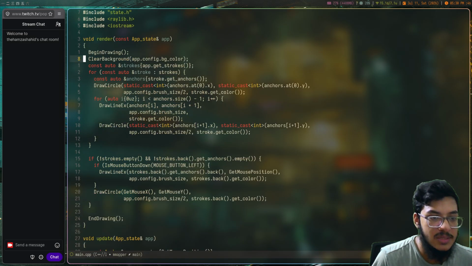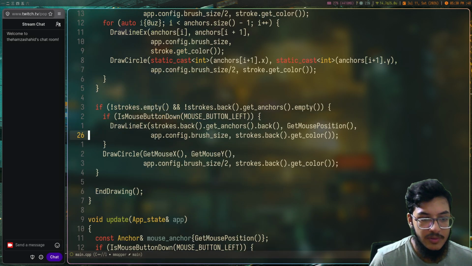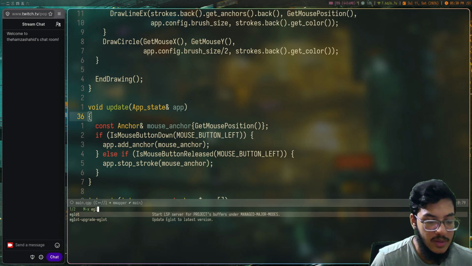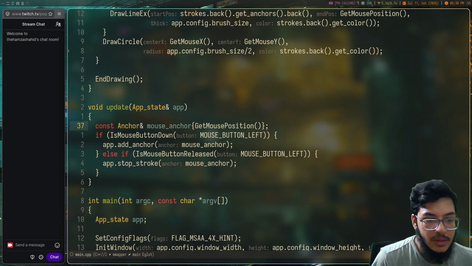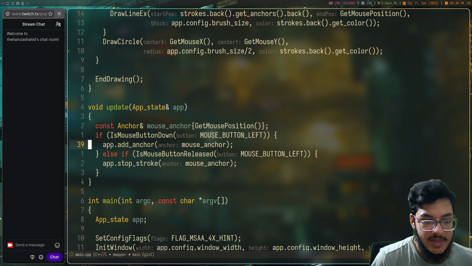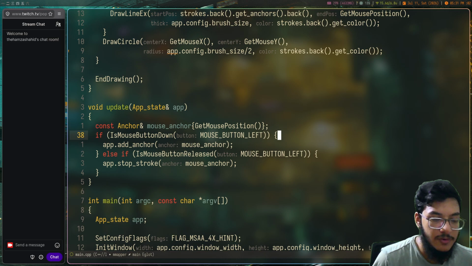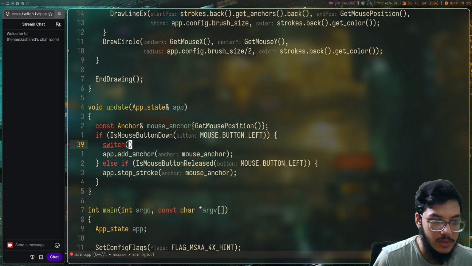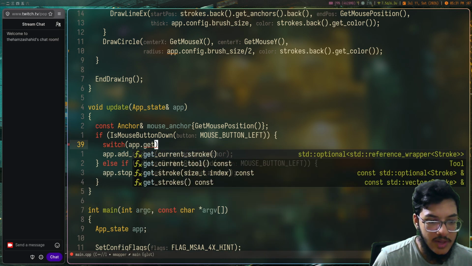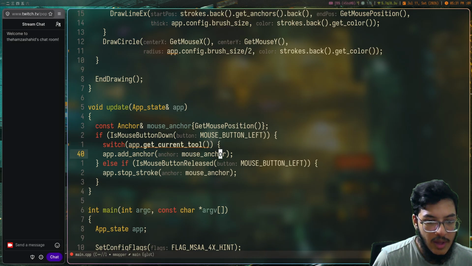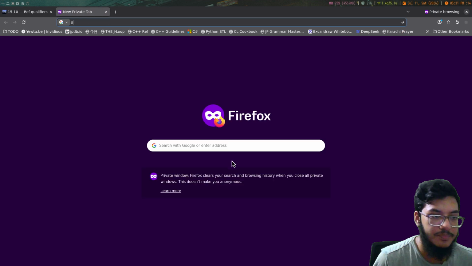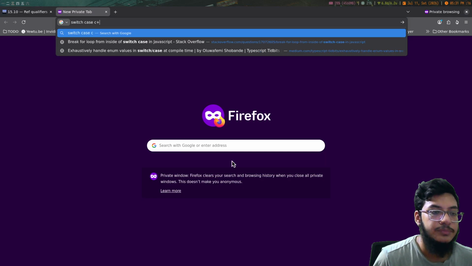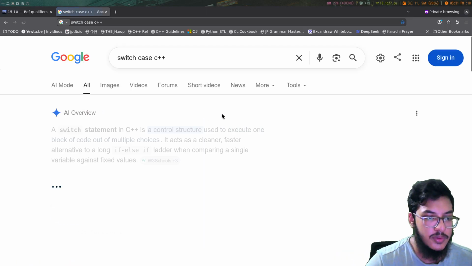So if I go back to main.cpp, this needs to be zoomed in probably for everybody to see, and eglot, let's run that. Here, this only makes sense with is button down and is button release to app.add anchor if you're in brush mode. So I think we can switch on app.get current tool, and based on each of these cases, let me make sure I'm doing the right thing.